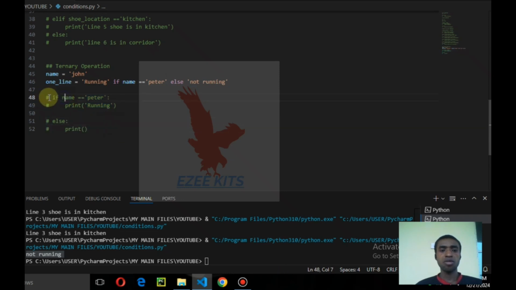Let me comment this. Remember we did 1, 2, 3, 4 lines of code, but how come we're able to achieve this in one line? In this code, the output was not running, which is similar to this, but this took us 4 lines of code, and we can do the same thing here in 1 line. What does this actually mean? Let me explain. Print running if name equals Peter. Hope it's not confusing. So I'm going to print out this one if this is true, else print out this one. So let's run it.